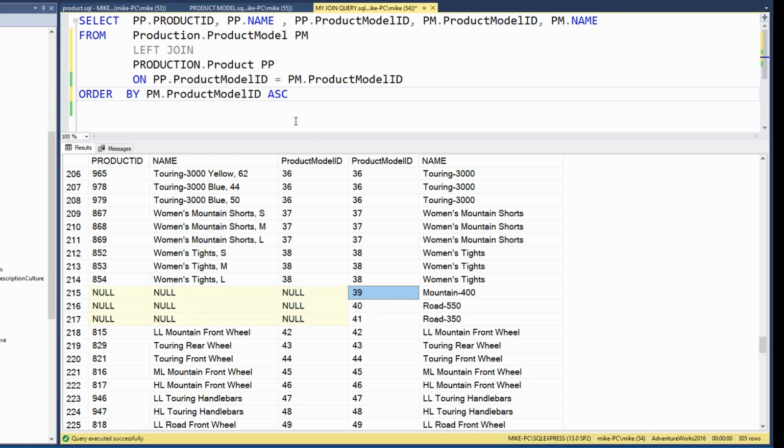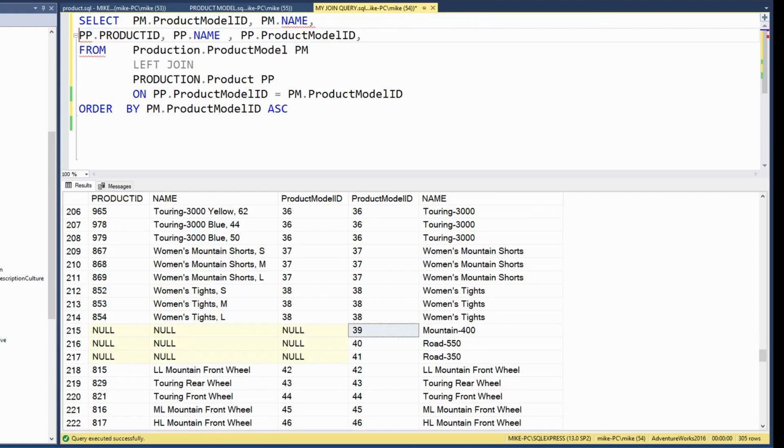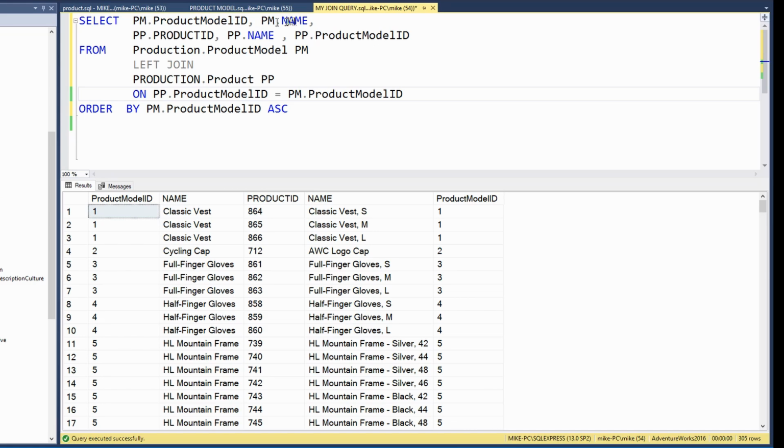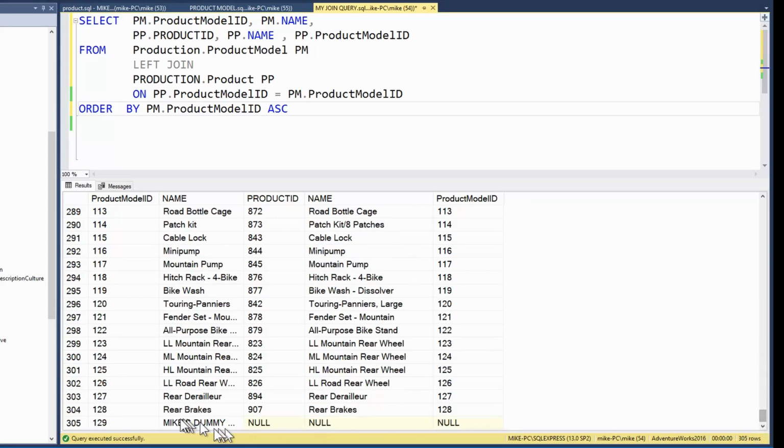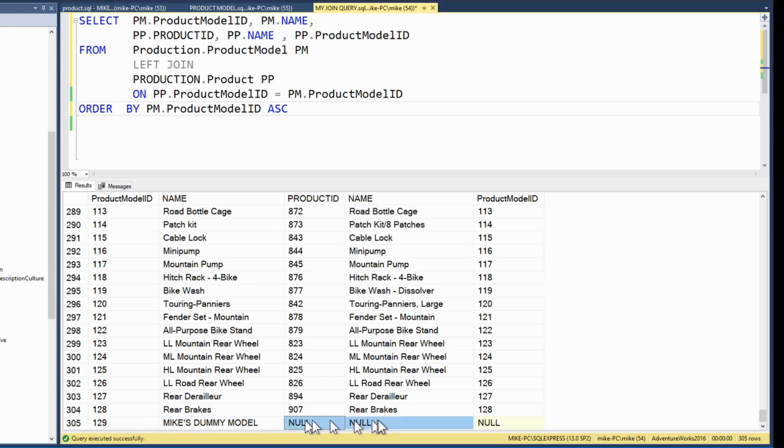Well, I'll demonstrate why. I'll shift the columns around so that the model columns are on the left-hand side, which intellectually kind of makes sense because we're dealing with a left join, and we can sort of see what's happening. Okay, so we've got the model columns on the left-hand side, and I've ordered by the model prime key. If we scroll right down, we can see the one that I created, the one that we know for a fact definitely has no models. It gets returned with nulls in the product columns.